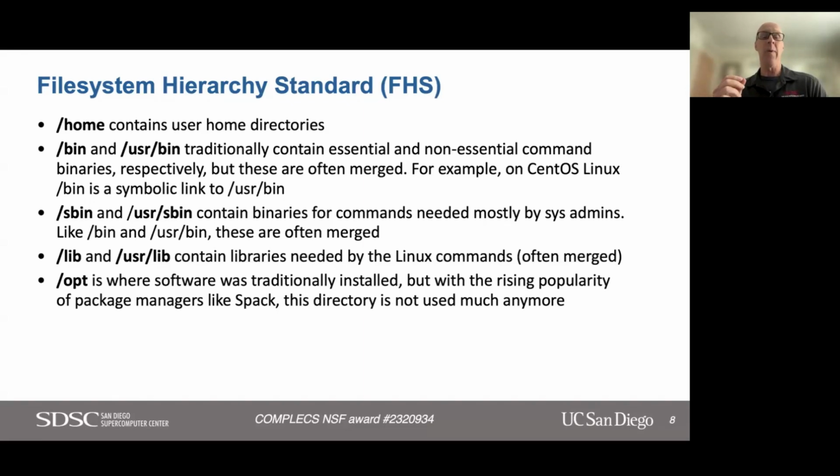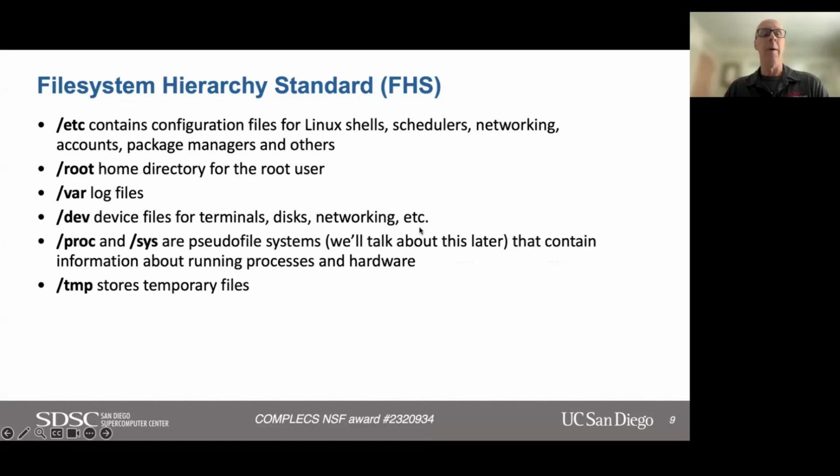And /opt is where software was traditionally installed, but with the rising popularity of package managers like Spack, which we do use here at SDSC, and I know it's had a lot of uptake at the other supercomputer centers, this directory is not used quite as much anymore. We have /etc. This contains configuration files for Linux shells, schedulers, networking, accounts, package managers, and others. If you are building or compiling your own code, you'll often find that the C and C++ header files will be found in /usr/include.